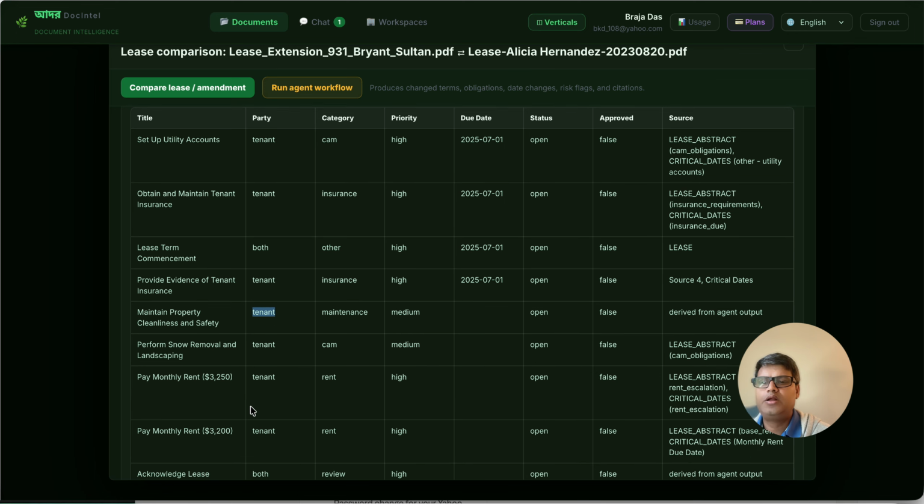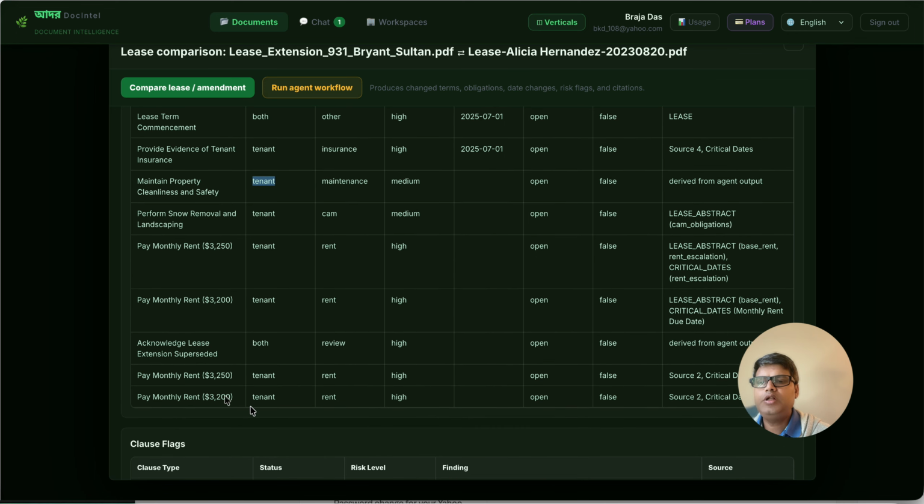Those are also there. And for example, acknowledgement, lease extension, superseded. It has to be responsibility for both. Around monthly rent, the tenant has to pay. So these are all the obligation checklist there.